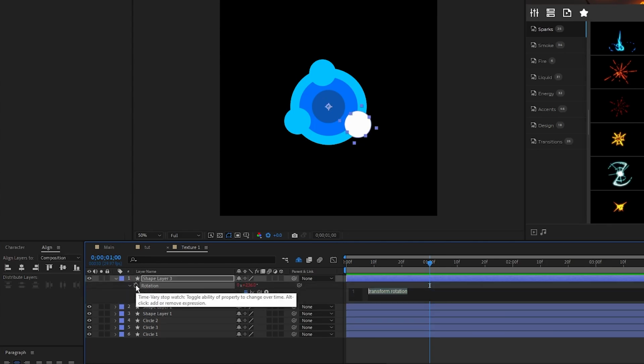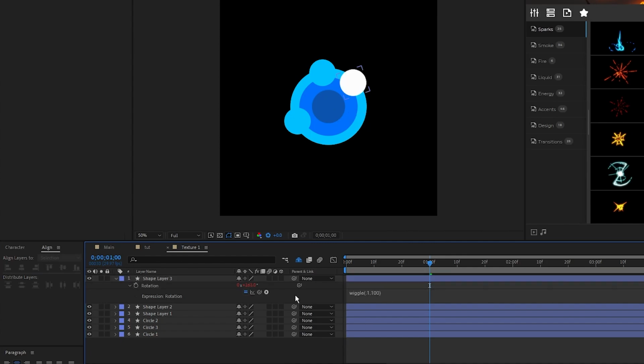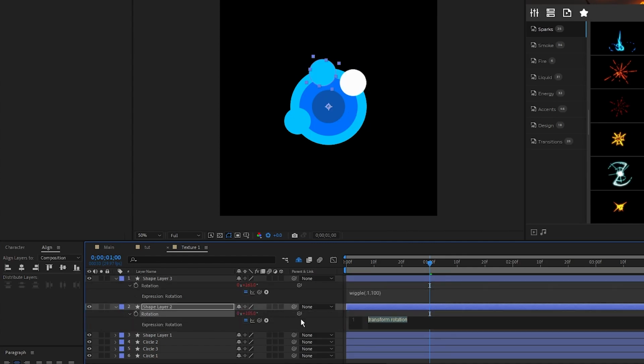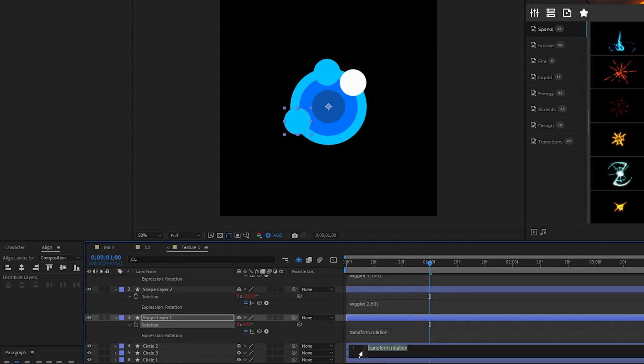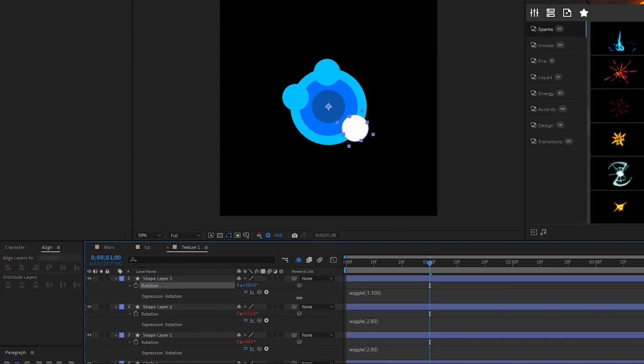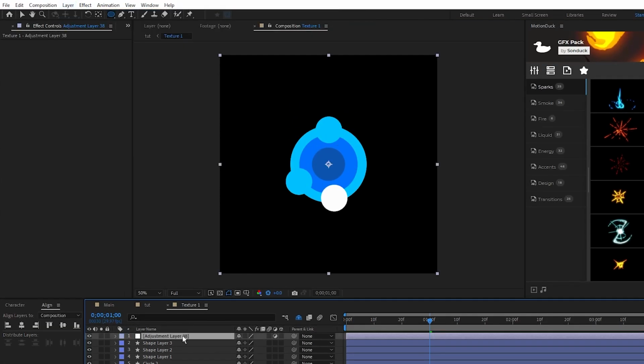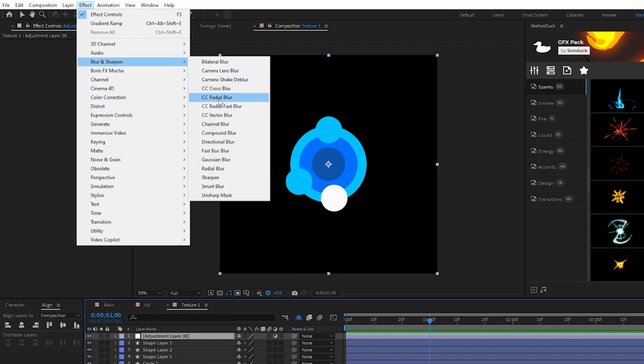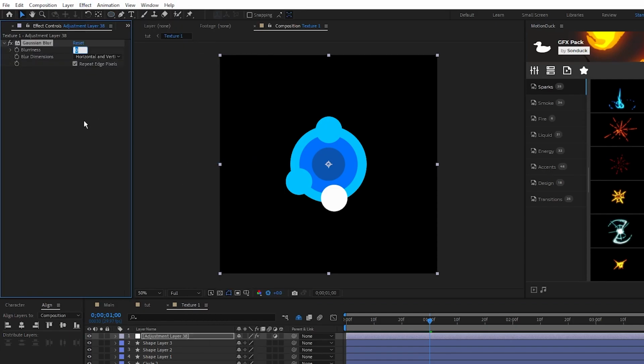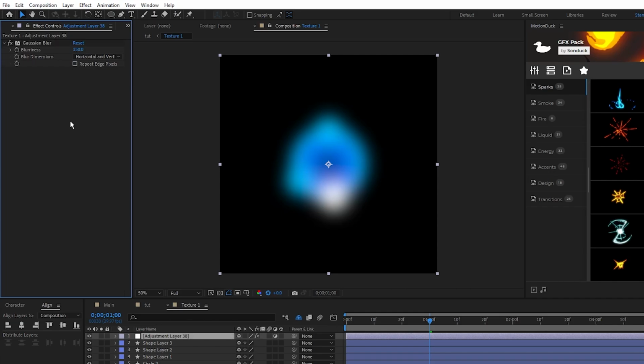Alt-click the stopwatch for rotation, type in wiggle(0.1, 100). Do the same for the second circle on the outline, but put in wiggle(0.2, 60). Then do the same for the first, but put in wiggle(0.2, 80). This might change the original positions of the circles on the outline, so just rotate them back to where they originally were. Next, go to Layer, New, Adjustment Layer, then go to Effect, Blur and Sharpen, Gaussian Blur, set the blurriness to 150, and uncheck Repeat Edge Pixels.